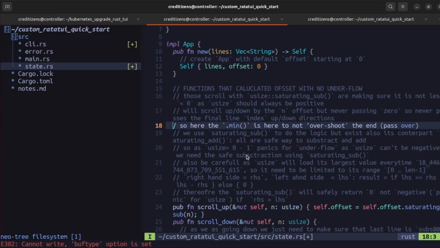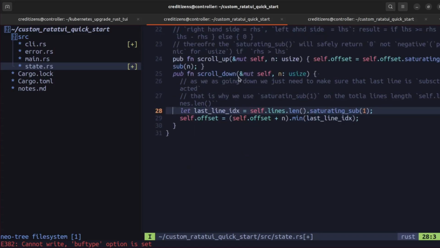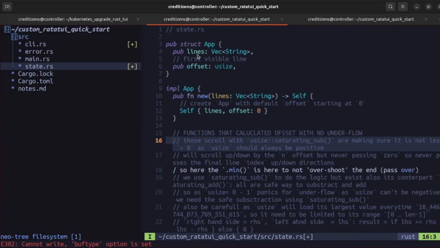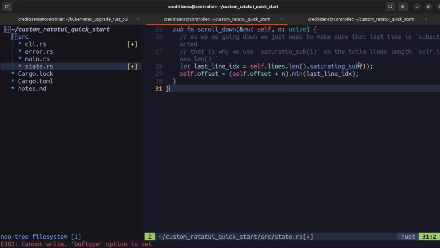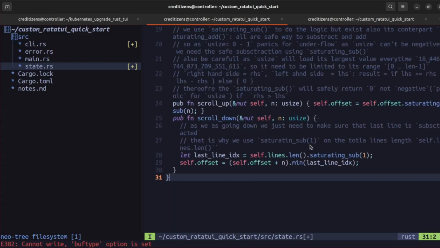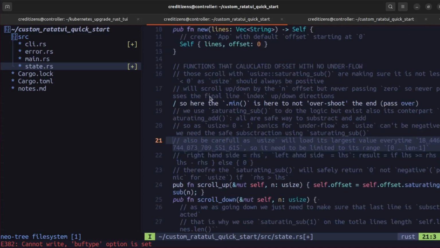Okay, so here maybe this one is for after. I didn't show, this is for the scroll down. Take a mut self, so we want to mutate it. Same as above, and after here we use the lines, the length of the lines. So we want the last line index. That's why we're using the lines length here, saturating sub, with a 1 inside. And in the comment I'm going to explain the 1. And after, the self offset plus the n, the usize, and the minimum last line index. So all that is for it to not go over the maximum. Here the min is to not overshoot the end, so not to pass over it.